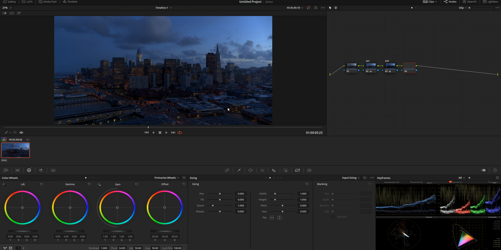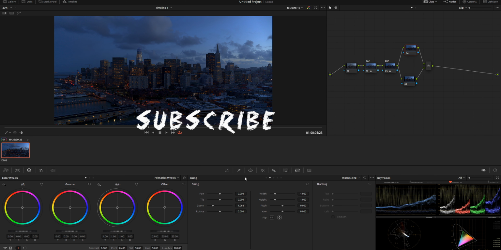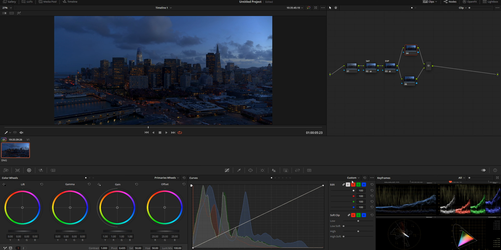All right, so now I'm going to do a new node, and we're going to be doing parallel. In the first parallel node over here on top, I'm going to do a basic look. So I'm going to go in the blue channel, and I'm just going to drop it just a tiny bit, so it's a little bit more interesting, some interesting look going on. Okay, so this looks fine.